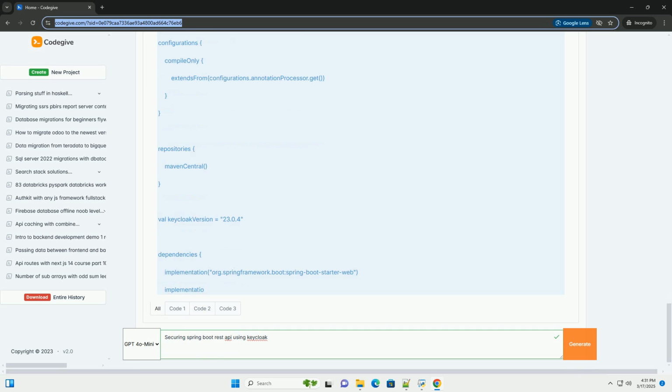3. Configuring Spring Boot for Keycloak. Now we'll configure our Spring Boot application to connect to Keycloak. 3.1 application.properties/application.yml configuration. Create an application.properties or application.yml file in the src/main/resources directory of your project. This file contains the configuration properties for your application.